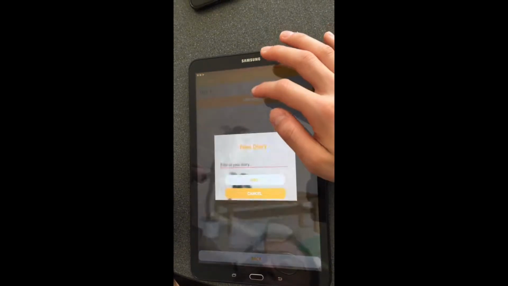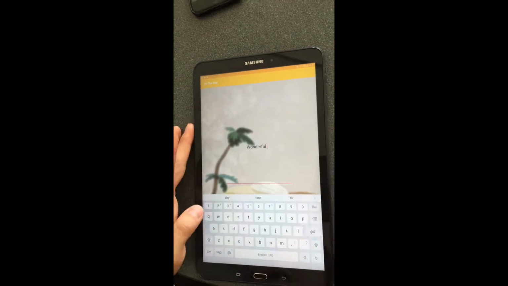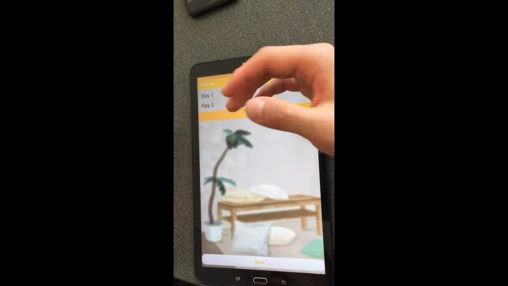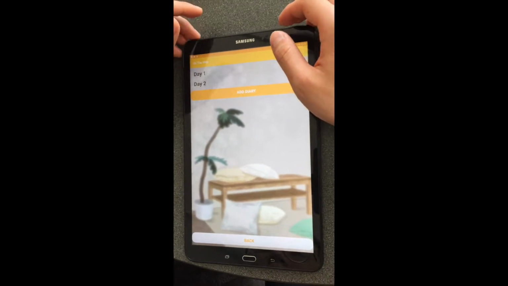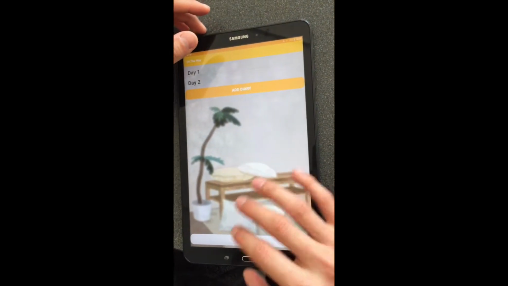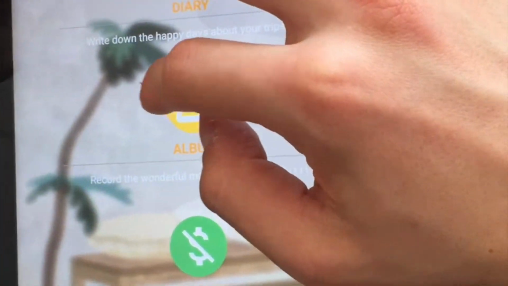Save it and add another one. Save it. But actually, the user can write more, we just do an example, just write a small little sentence. Let's go back and check other functions like the album.